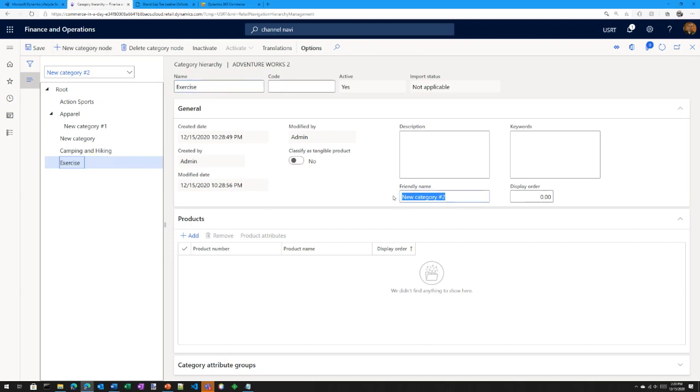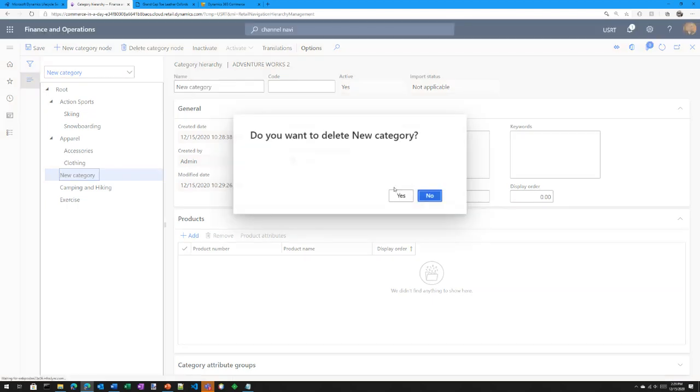I'm just going to add one more level of items to each of these. So under action sports, I'm going to hit create new again, and I'm going to add one called skiing. I just want this to look semi-real when we are navigating this site a little later. New category, I'll add one more called snowboarding. And you can see how simple it is to build this out. Under apparel, I'm going to add one called accessories, and then I'll do one more called clothing. Oh, it looks like I have an extra one here I didn't mean to add, so I'm going to just delete that one. Yes.